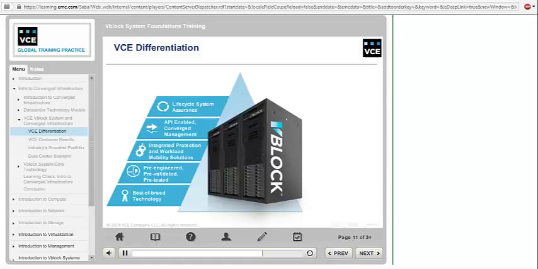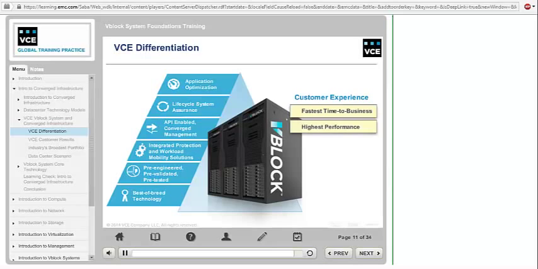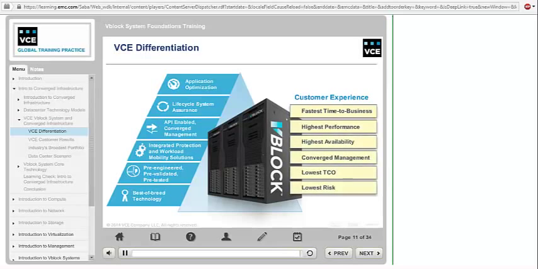VCE integrates patches and performs regression analysis to ensure component interoperability over time. This further reduces costs and, more importantly, reduces business risk. And VCE works with software vendors to assure customers that applications will be configured according to best practices to reliably deliver the optimum application performance. All of this means faster time to business, the performance and availability customers need at lower cost and with reduced risk to the business.